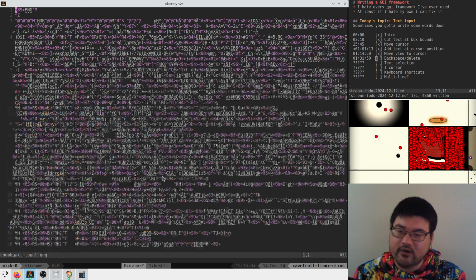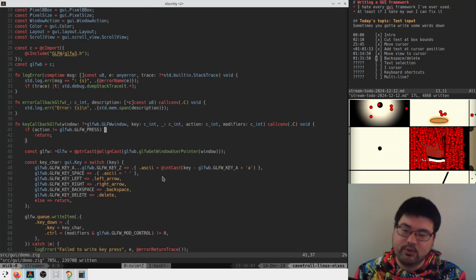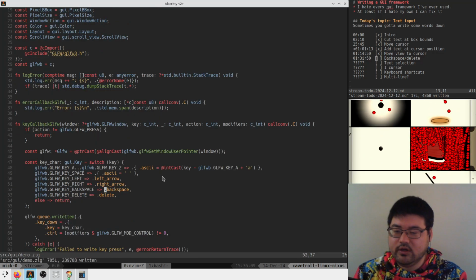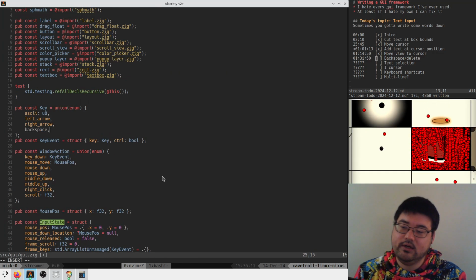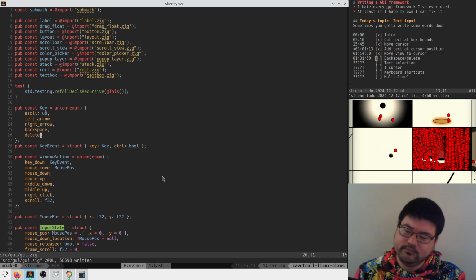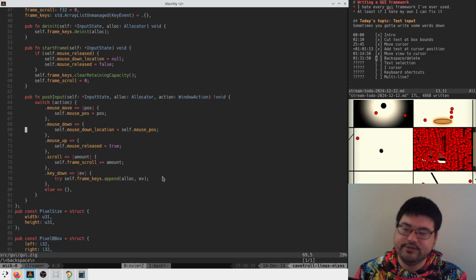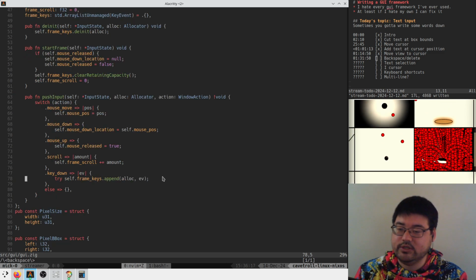But I don't want to handle that. I don't want to handle that. Not at this point in time. We do need backspace here and delete here, and that means that when we push inputs, we have to check.